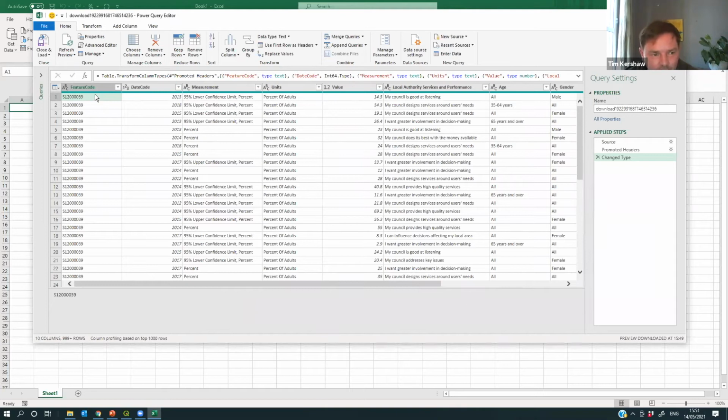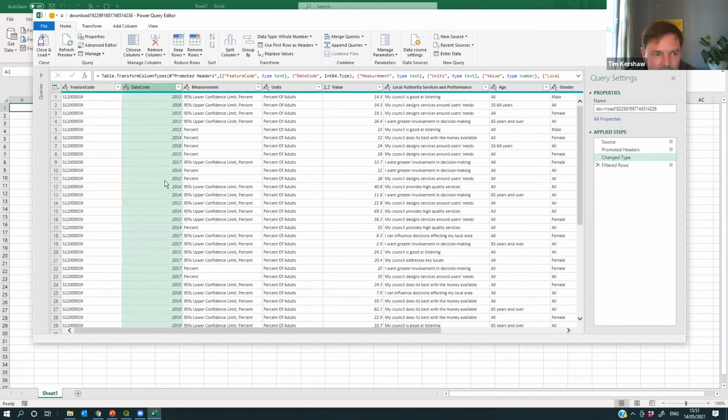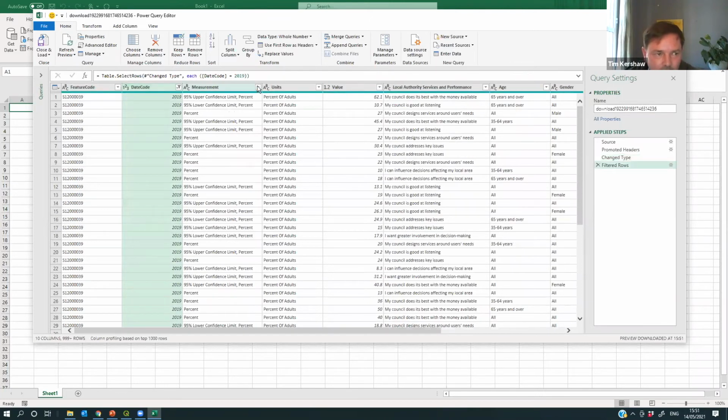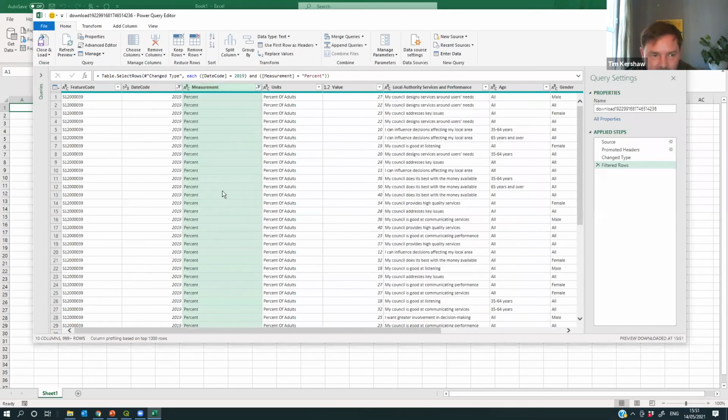with the places that we're trying to identify. In the date codes, I can see a full range of dates. So I've got 2013, 18, 15, and what I wanted was only the last one. So I'm going to click on select all and only have 2019. In the measurement, it's given me all of those different statistical confidence limits, and I don't want them, I just want the percent. So I'm going to filter those out.